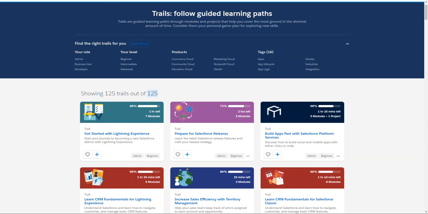As you know, Salesforce has different products. The most popular one is Marketing Cloud, Community Cloud. All of these are actually pretty popular. Commerce Cloud is pretty recent. And you can also filter by tags. You can do it by Apex, which is Salesforce's coding language. You can do it by integrations. Heroku is a different platform within the Salesforce ecosystem. Within here, you'll see that there are 125 trails. That's a lot of trails. And as I said, they're building more. Because we don't have any filters, we see 125 of the 125.